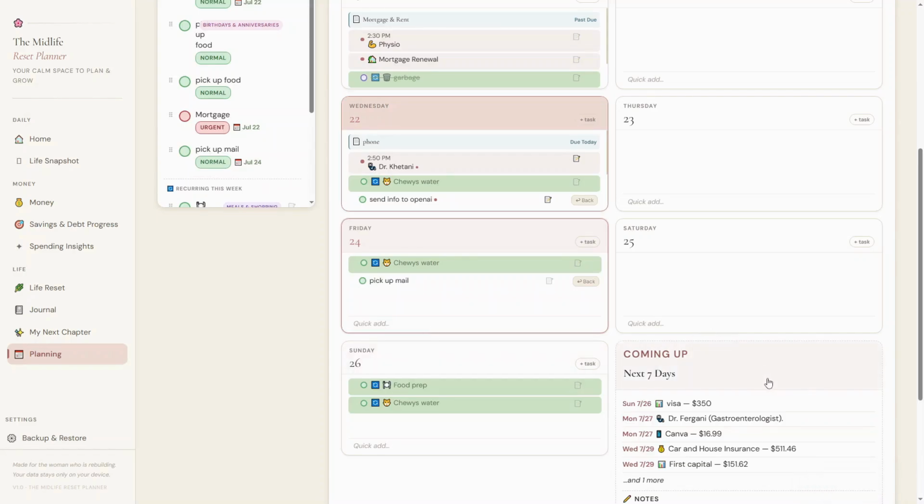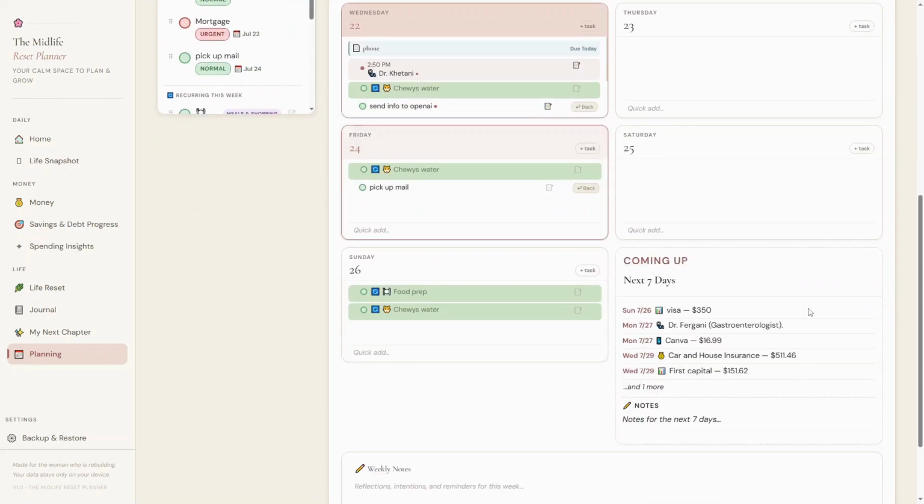As you move through the week, you may also notice helpful status labels such as past due or due today, making it easy to spot anything that needs immediate attention. On the right, the Coming Up section gives you a preview of what's scheduled over the next 7 days, including upcoming appointments and bills, helping you stay one step ahead.